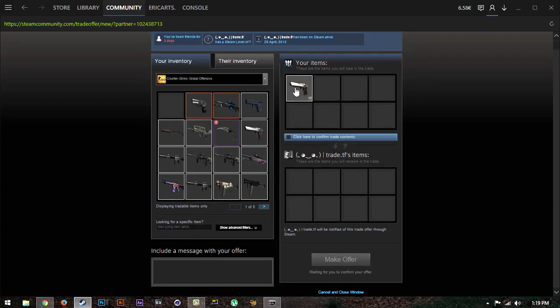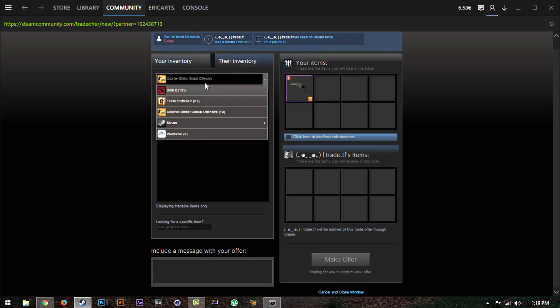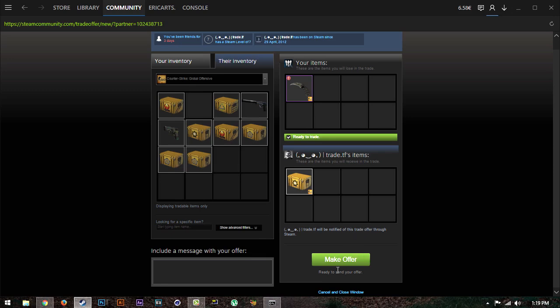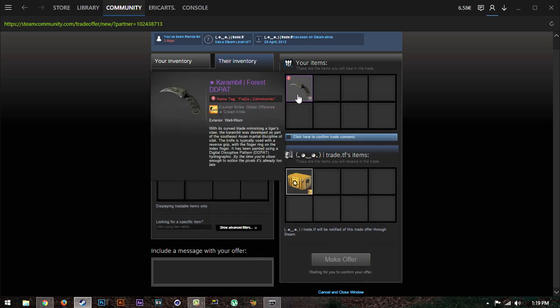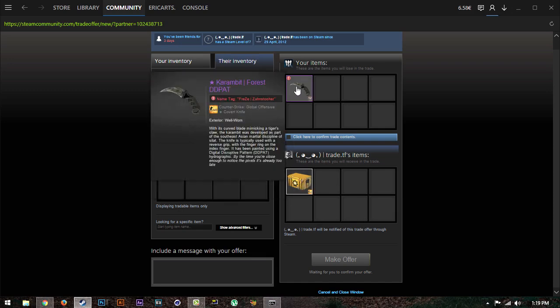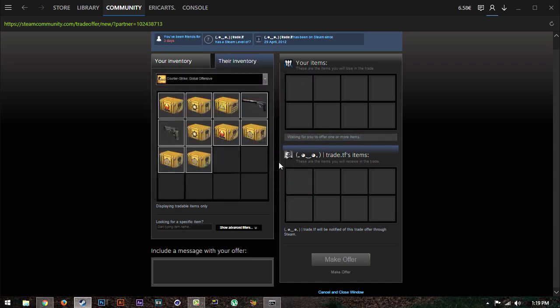You can trade my knife for his, what does he have? Let's see. Oh yeah, I want this case. I click here, confirm trade offer, and I can send the offer. Of course, this is a stupid trade. I'm not giving my 120 euro knife for a 20 cent, or actually this is 4 cent case. So yeah, that's pretty much it.